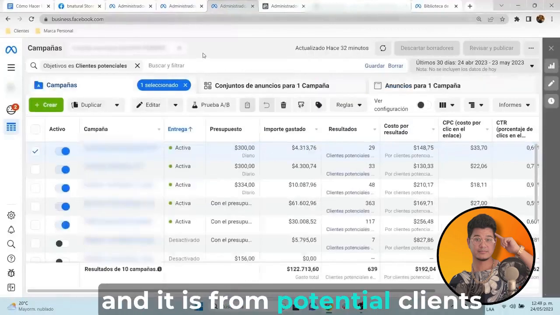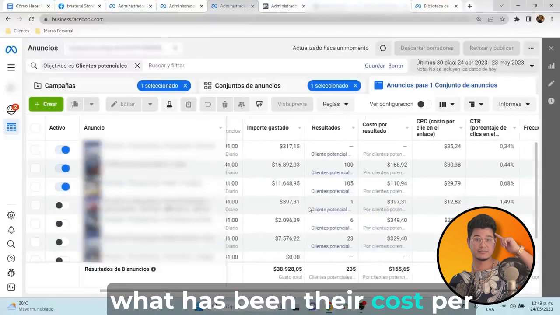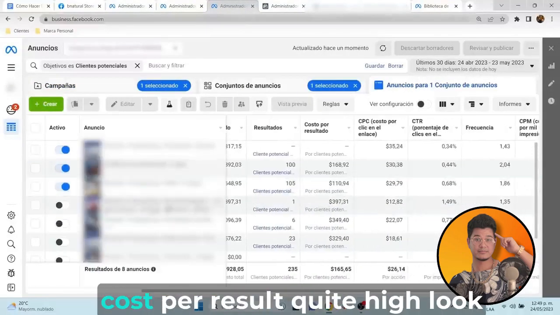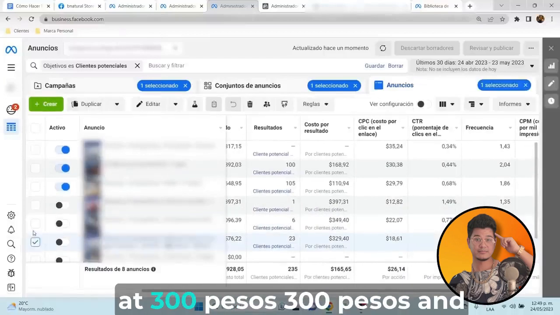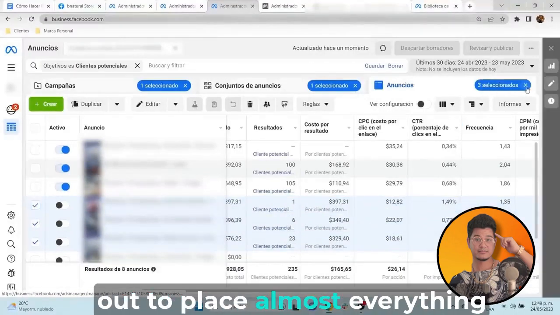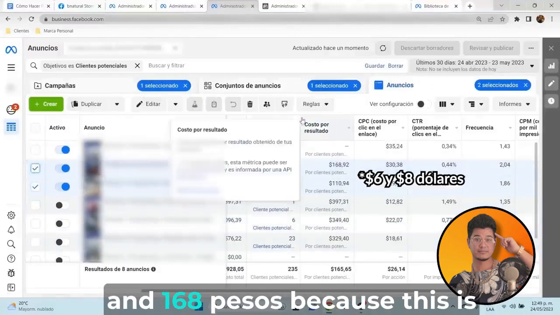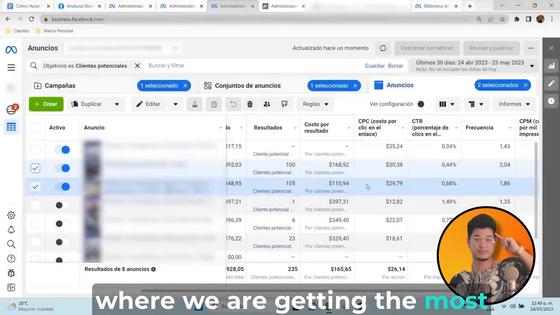And it is from potential clients, and here we can also compare the ads. What has been their cost per result? And these three had a cost per result quite high. Look at 300 pesos, and almost 400 pesos. Then they went out to place almost everything in these two that have 110 and 168 pesos, because this is where we are getting the most potential clients.